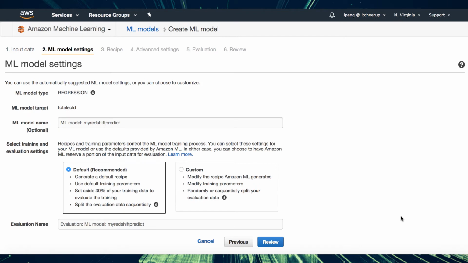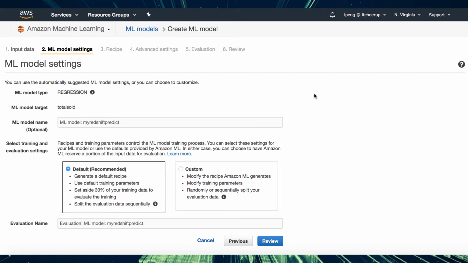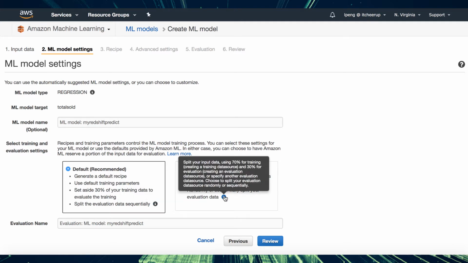Let's select Recommended Default Training and Evaluation Settings, which uses 30% of the data to evaluate the training. You can also choose the Custom option, which lets you define the percentage of the data as training data, and you can also split data randomly or sequentially.